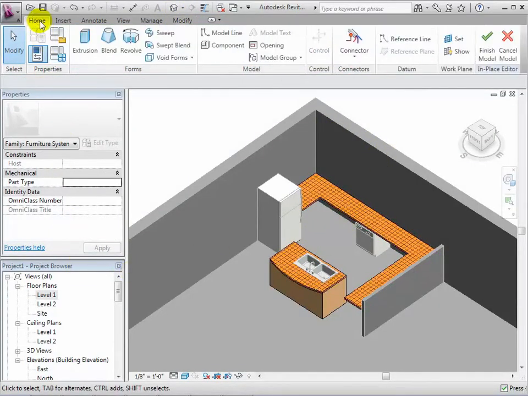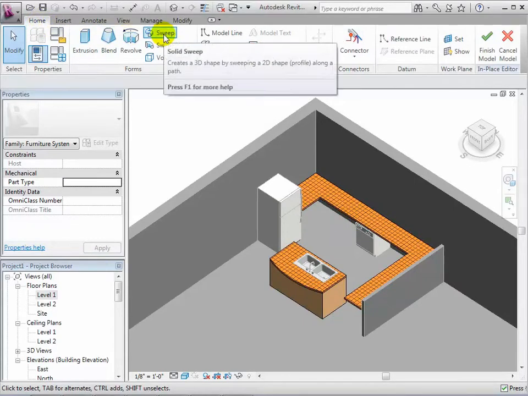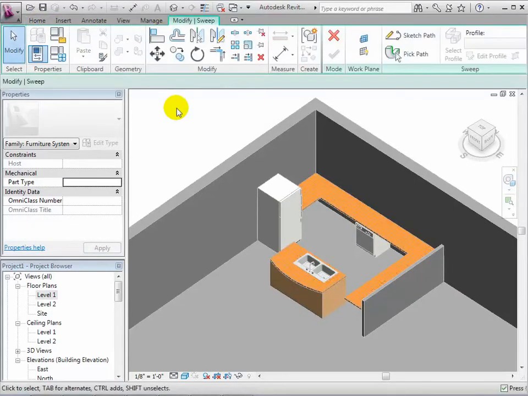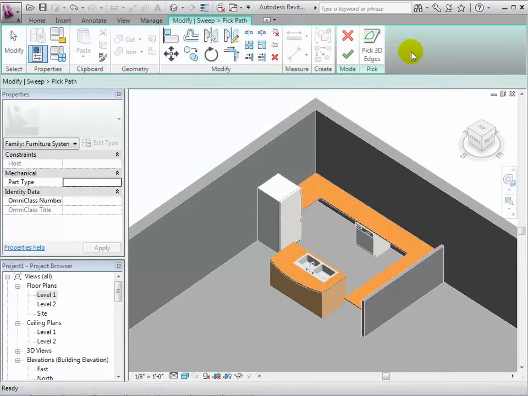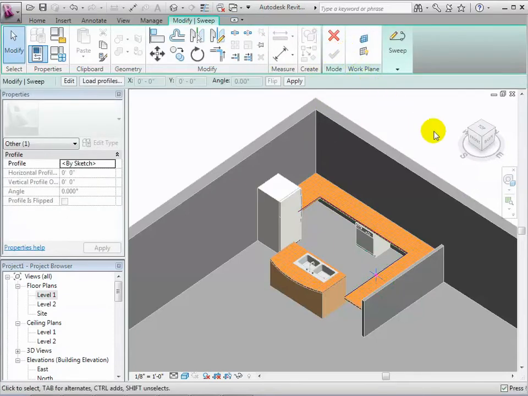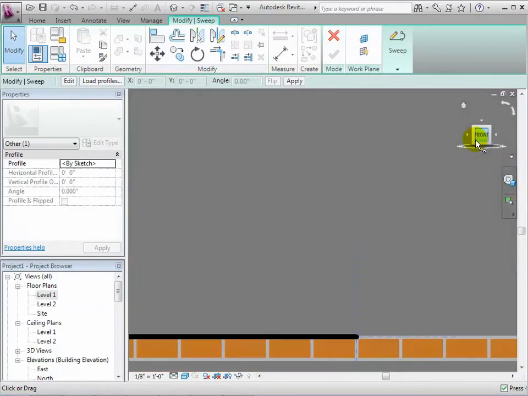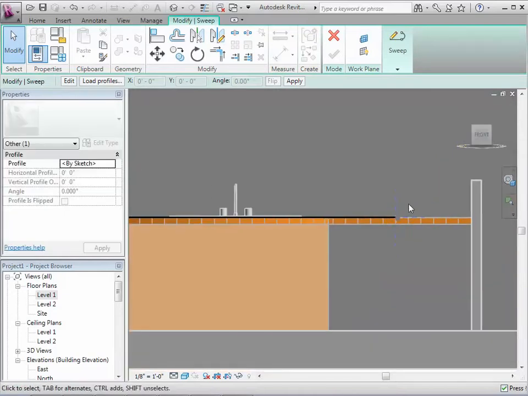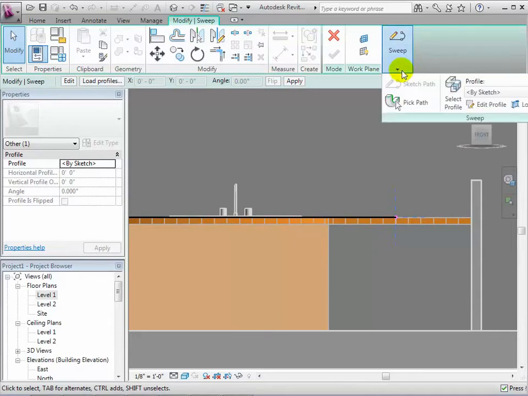Once again, we are still in the in-place editor, so let's go ahead and add a sweep to the edge of the countertop. First, we will pick a path for the sweep. Let's select the edges of the counter. Then, we will select the green check mark when we are finished sketching the path. Now, to make it easier to draw the sketch, let's change the view to look straight on to the crosshair. Next, select Edit Profile, or we can also load in a profile.